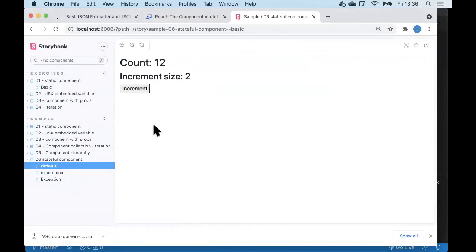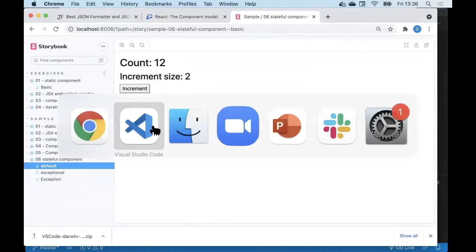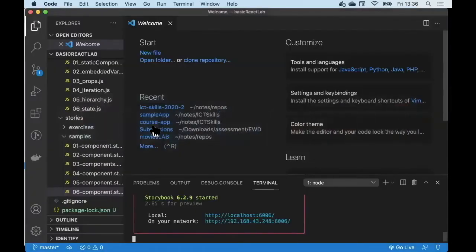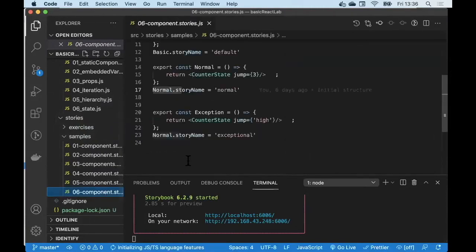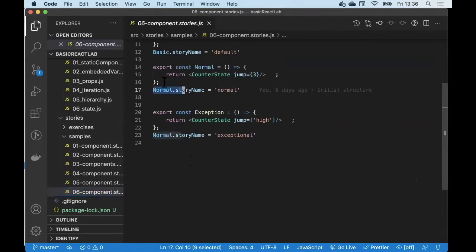There is one slight cosmetic error, I suppose you'd call it, in the code that I gave you. So if you open up the related stories, which is in this file here, you should change the last line here to exceptional.